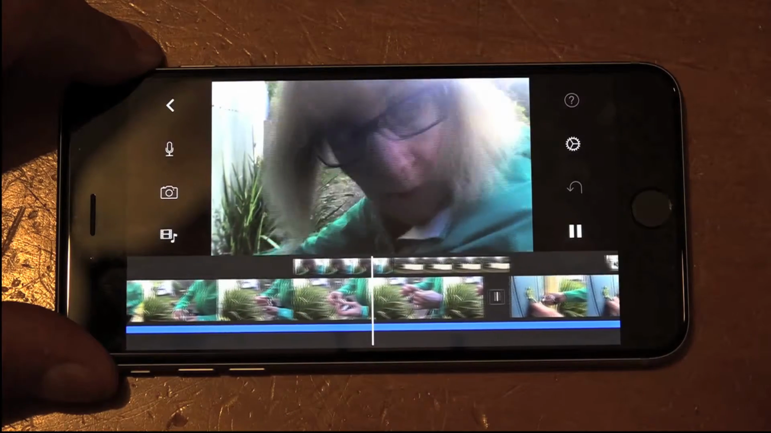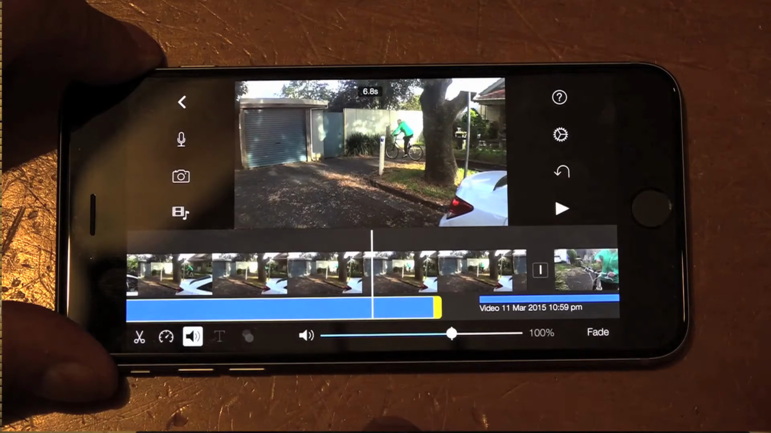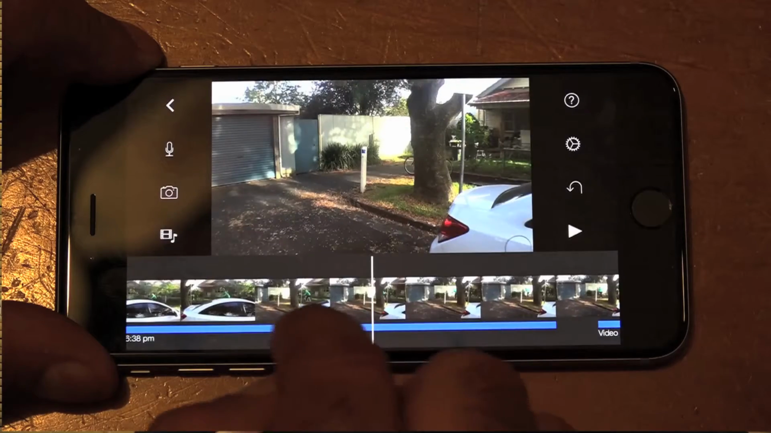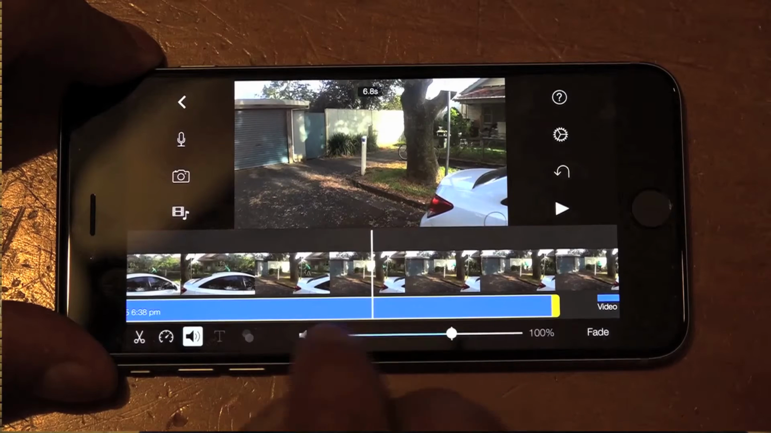In exactly the same way, you can lower or raise your voiceover just by tapping the voiceover and then sliding the level slider left or right.